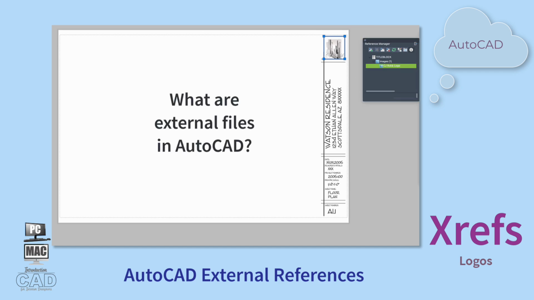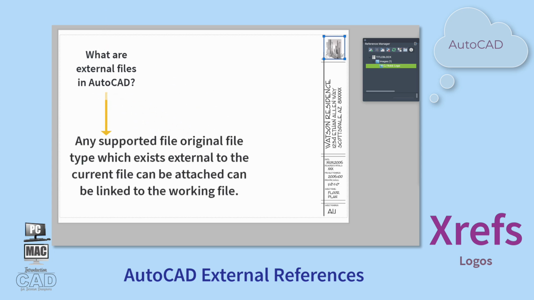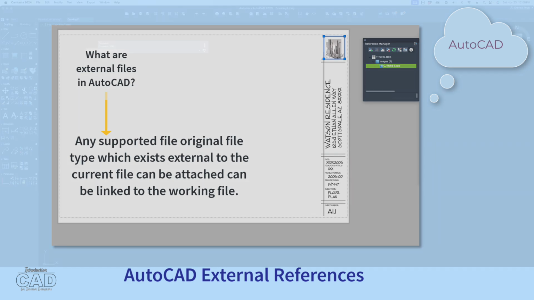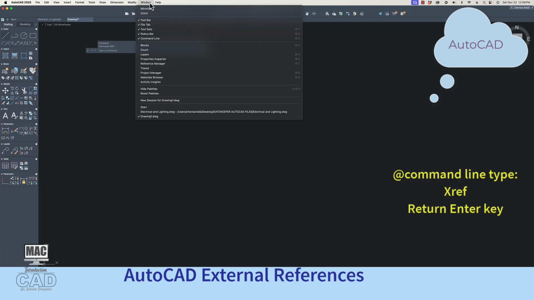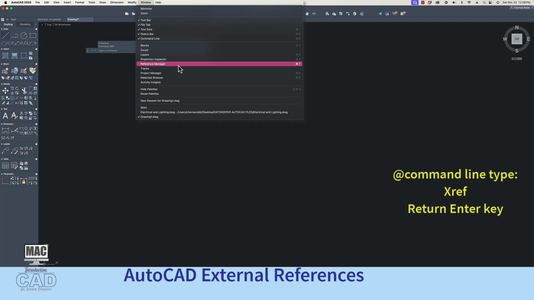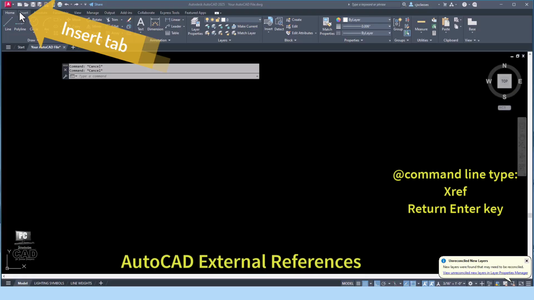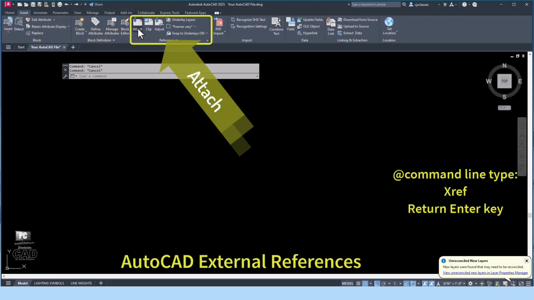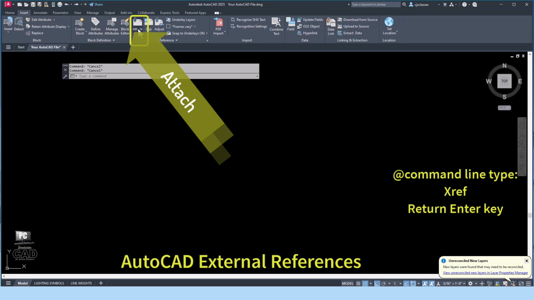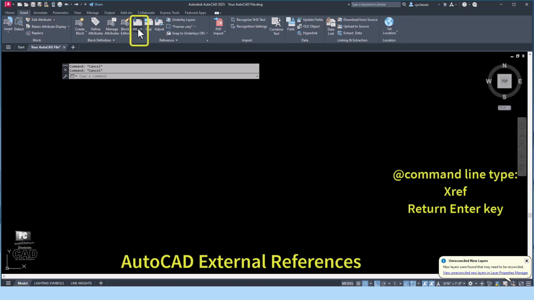What is an external file and how is it used in AutoCAD drawings? An external file is one that has been inserted into an active working AutoCAD file. The command in AutoCAD is Xref. On a Mac, the command can be accessed from the Window pull-down menu to Reference Manager. In the AutoCAD PC version, the command can be accessed from the External References palette. In both the Mac and PC versions, you can access the External Reference command by typing, at the command line, Xref, then pressing the Return or Enter key.